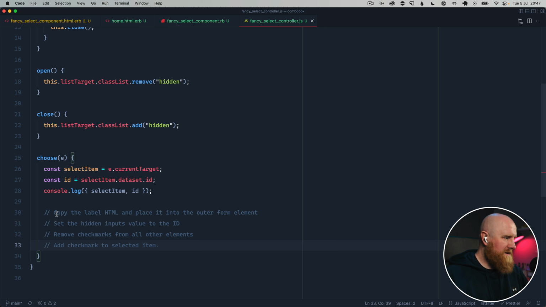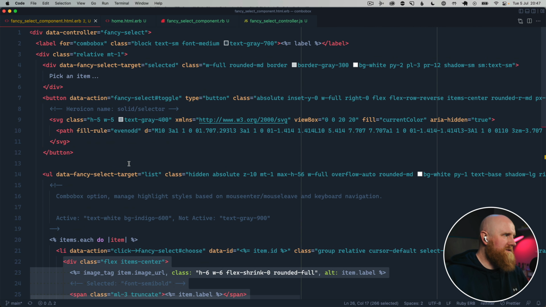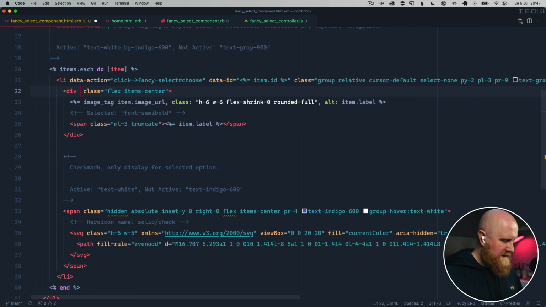and then just go through one by one checking those off. So the first thing we'll do, copy the label HTML. So if we look at the selected item, it's this part here with the label and the image that we want to insert in here where our pick an item part is. So we're going to need something on this, and generally I'll do like data.js equals, and I'll call it label.